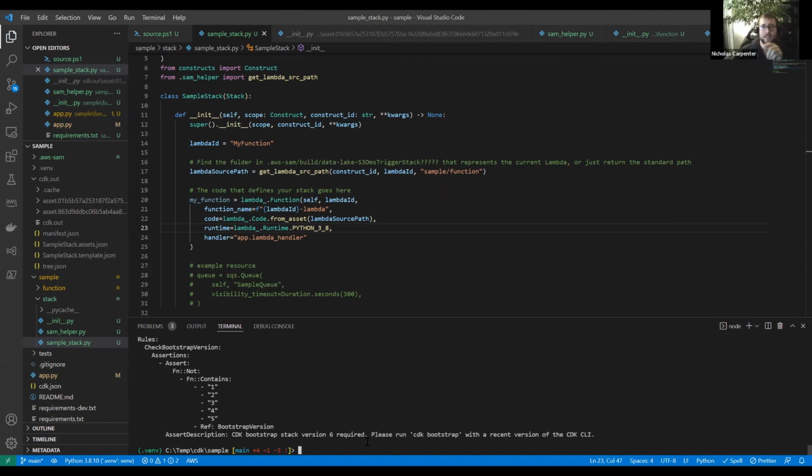Okay, so CDK out is the synthesized thing that's pointing at the output of SAM? No, SAM is using the CDK output. Oh, it's reverse. SAM is using the CDK output. Yes.